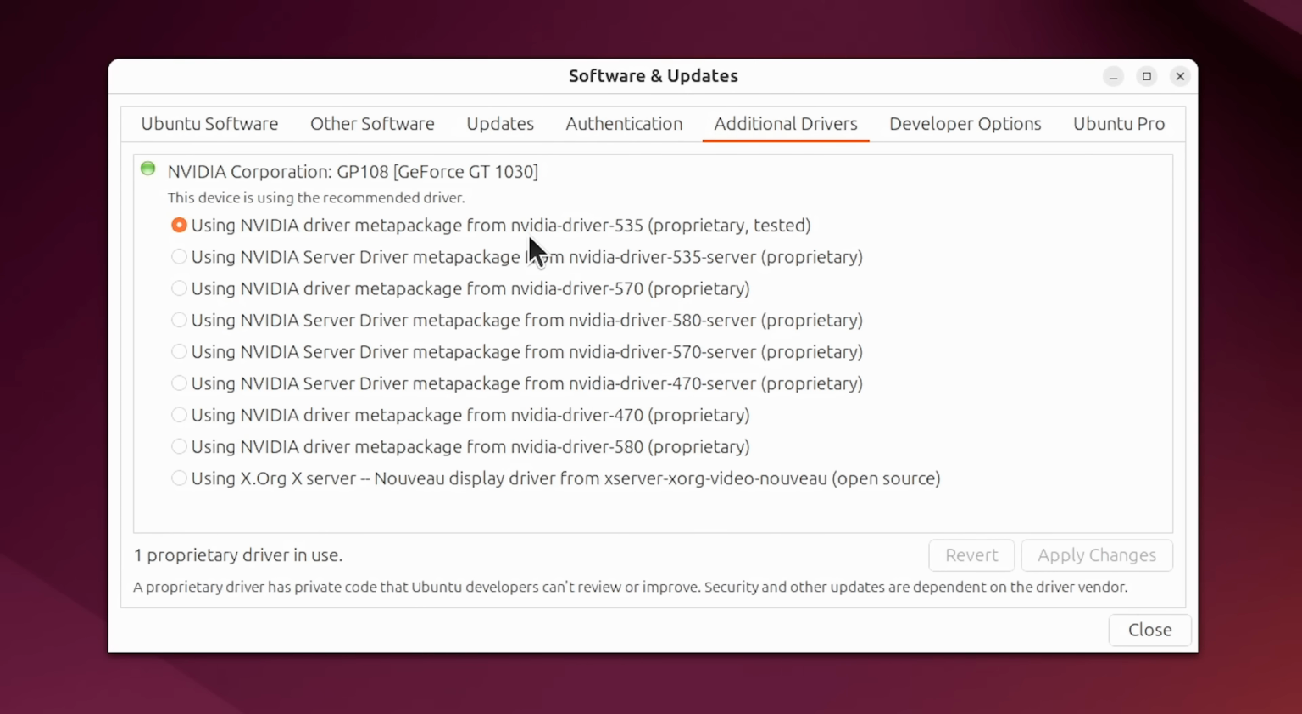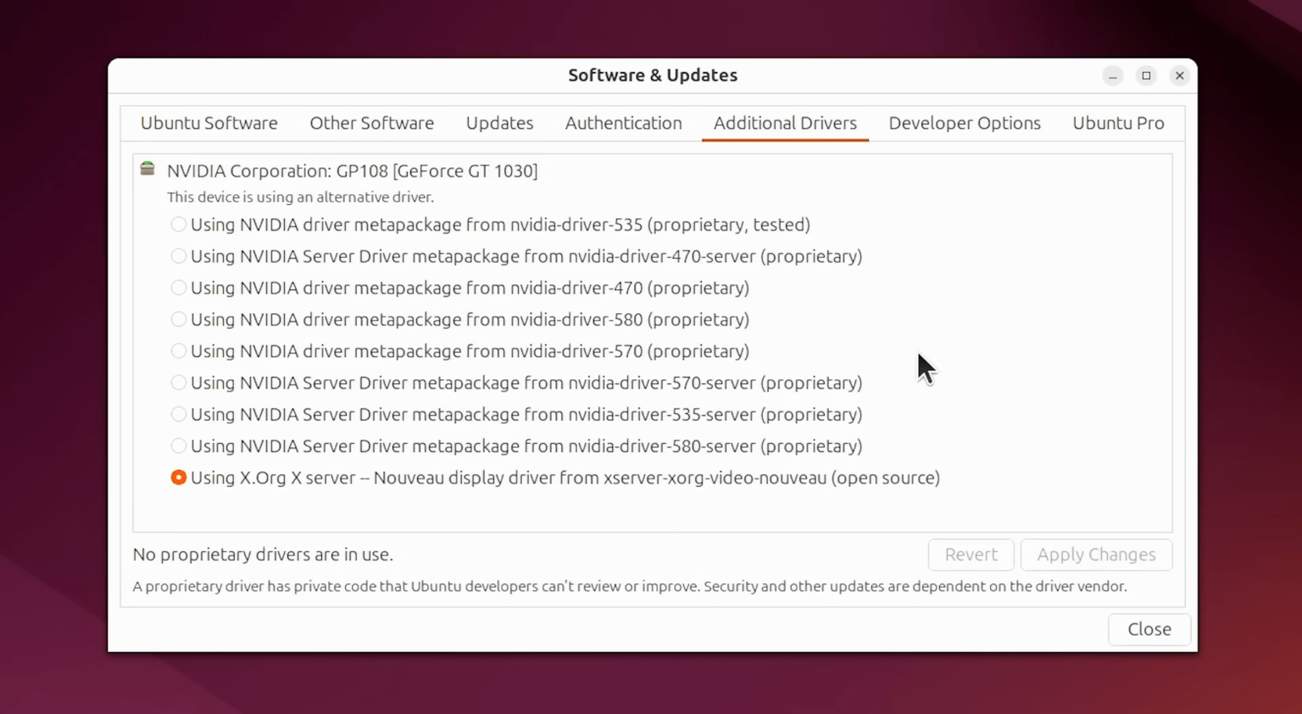However, this may not be the case, with your system instead using an open source driver that will offer reduced functionality. Or, in other words, your system could look like this, where it's telling us the device is using an alternative driver, which is the open source driver for NVIDIA cards, rather than one of the proprietary drivers from NVIDIA. And in this circumstance, it's a good idea to change to a proprietary NVIDIA driver, which should offer improved performance.